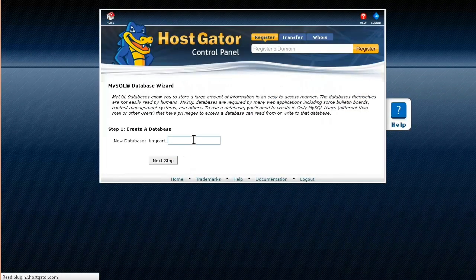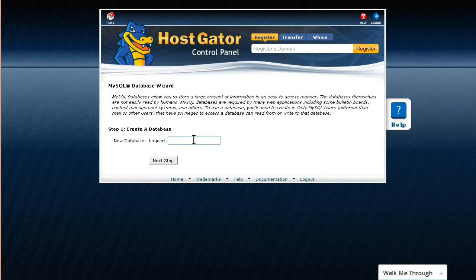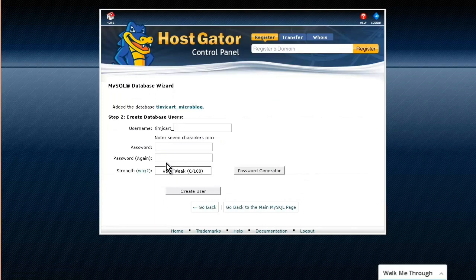Okay, so we just put the name of the database in here. I'm just going to call it microblog. You can name it anything that's meaningful to you. So let's go to the next step. And I'm just going to call the username the same thing.